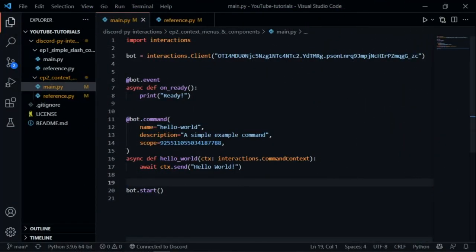So how do we start sending and interacting with components? First things first, you need to have a basic bot. If you don't know how to make one like this shown over here, then watch my previous video, which is the starting video for this series.